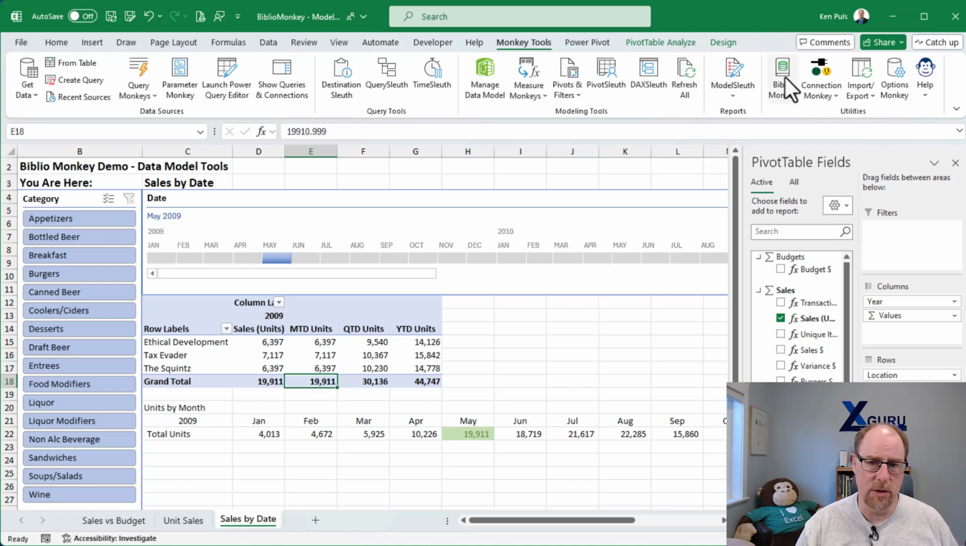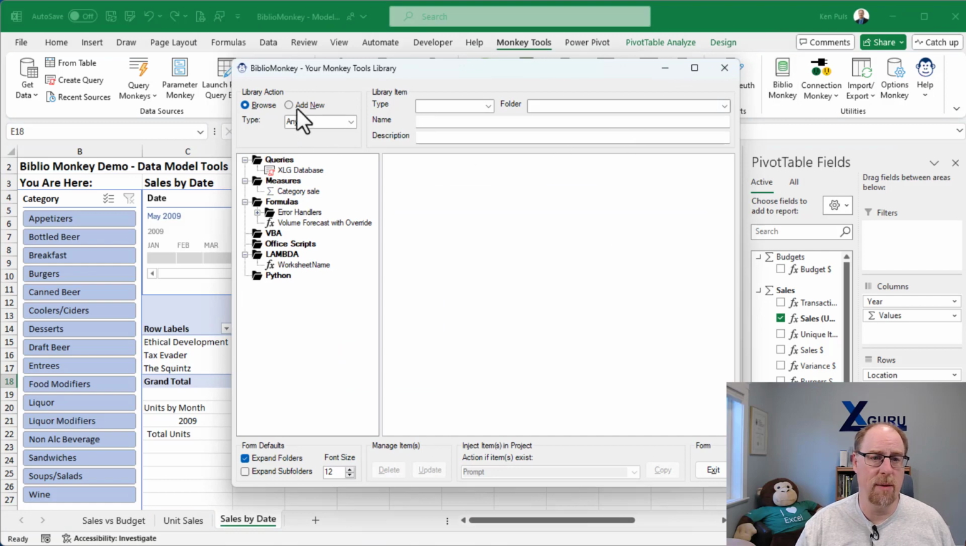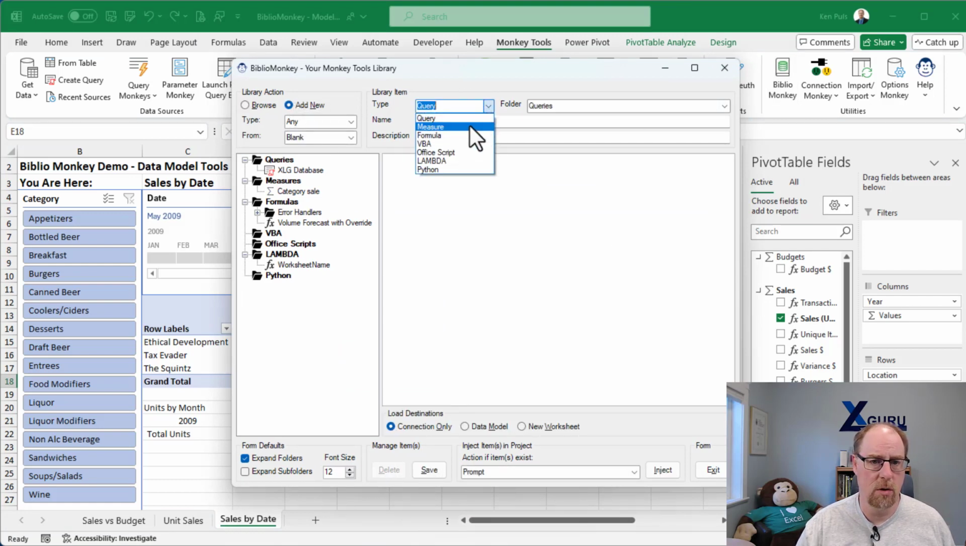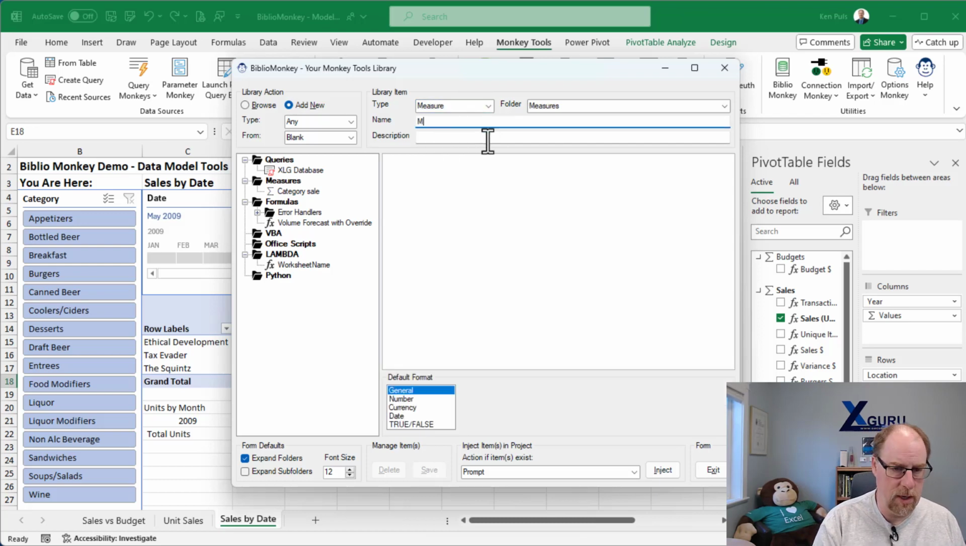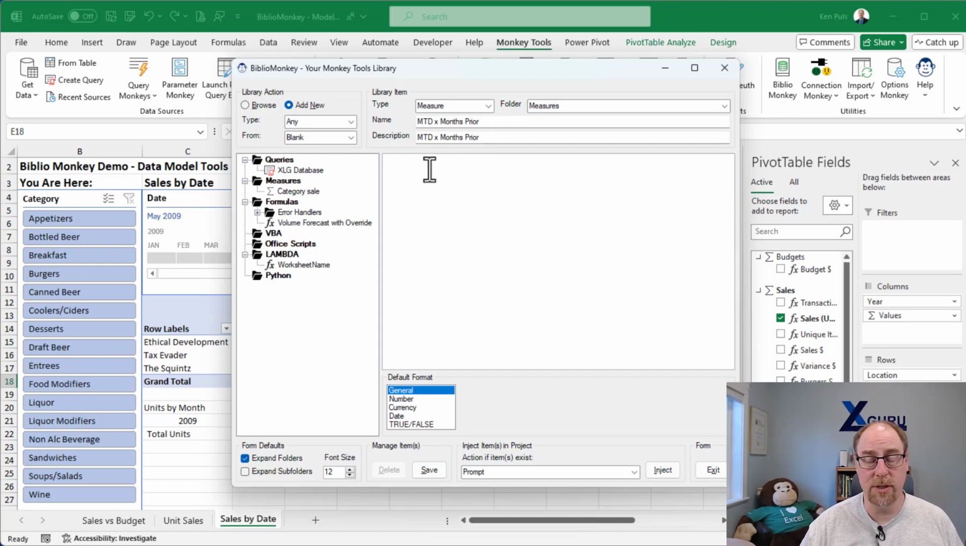So what I'm going to do is I'm going to go to Biblio Monkey here, and I'm going to create myself a new measure pattern from scratch. So we're going to go to measure, I'm going to choose measure, and this is going to be MTD X months prior. And I'm just going to call it the same thing, MTD X months prior. And now what I need to do is paste in the measure signature that I need for this as a base signature.